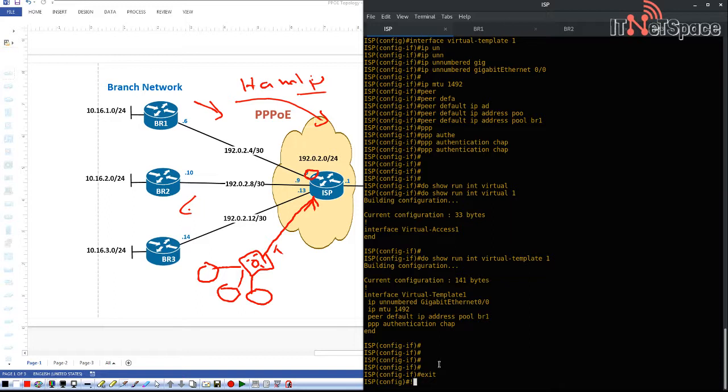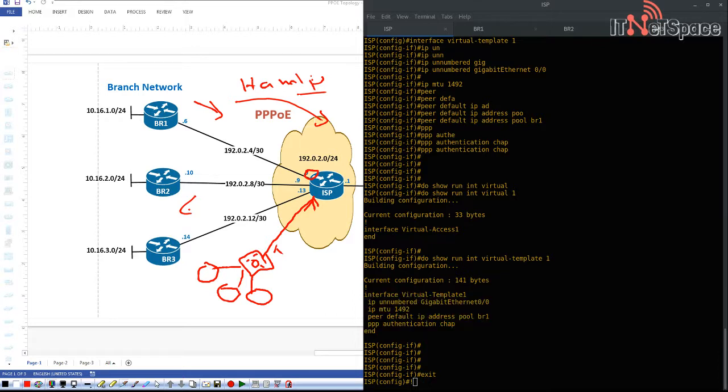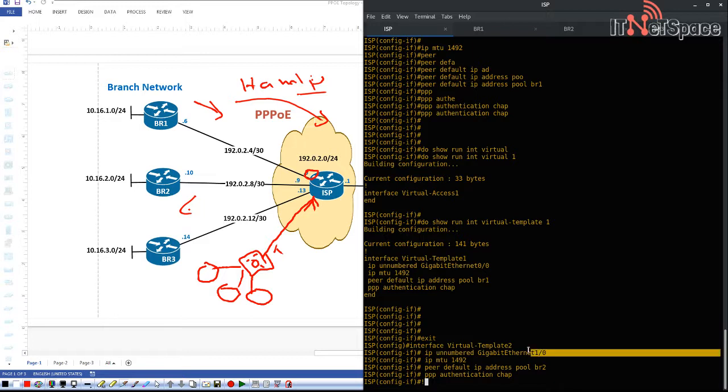And step number, so we did 3 steps, right? Step number 4, what we need to do, so we set up just 1 virtual interface. Since this is template based, we can actually copy this and paste. Let's copy, change the interface here, and I'm gonna copy again the virtual template number 2, right there. Here we go, and we associate it, as you can see, with 10 gigabit 10, okay, right here.